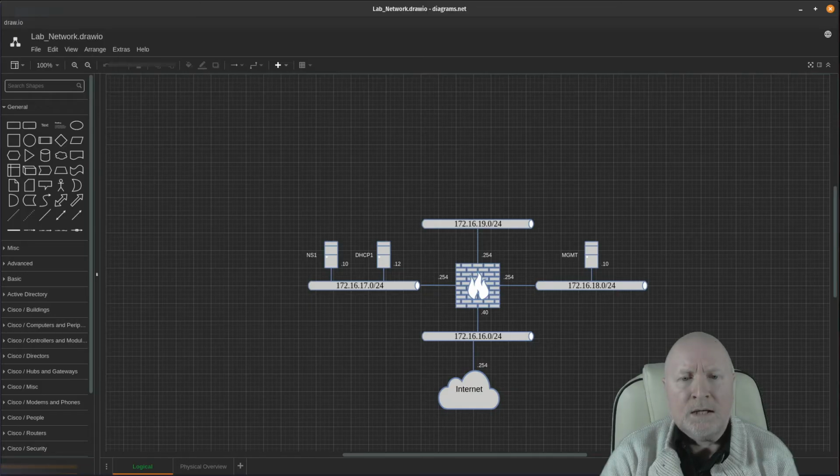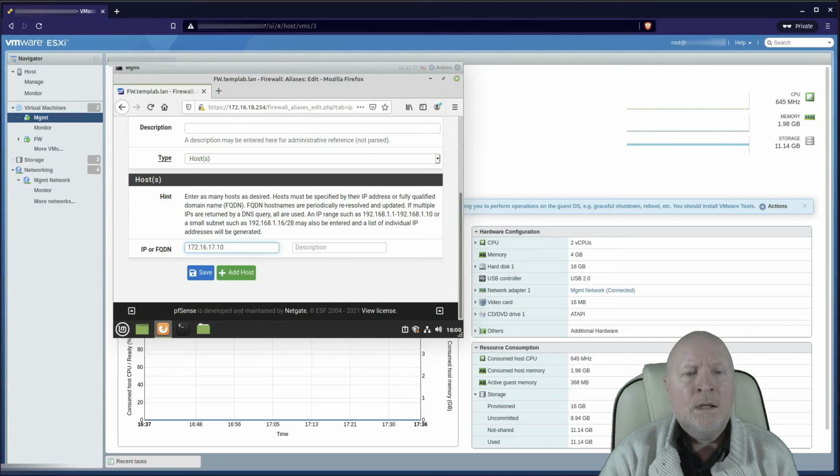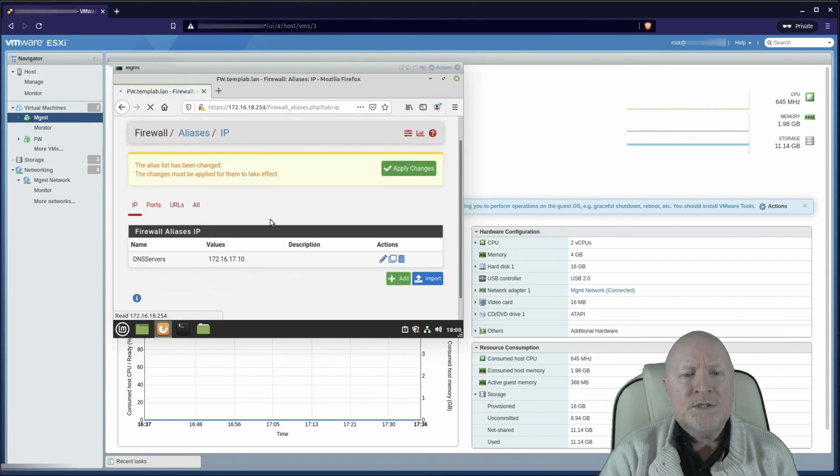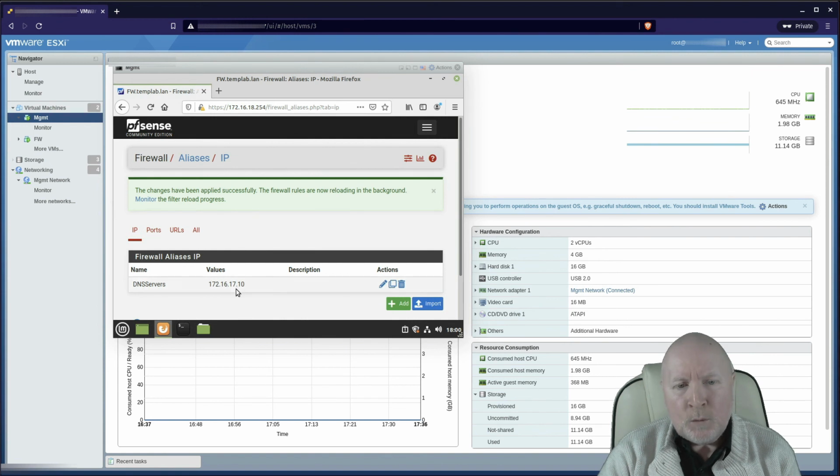Let me just double check. 172.16.17.10. Yep, so I'll just save that. I'll apply the changes. So technically there's only one device here, but because the name has no real reference to that, that's not a host name, that's been related to the actual IP address.